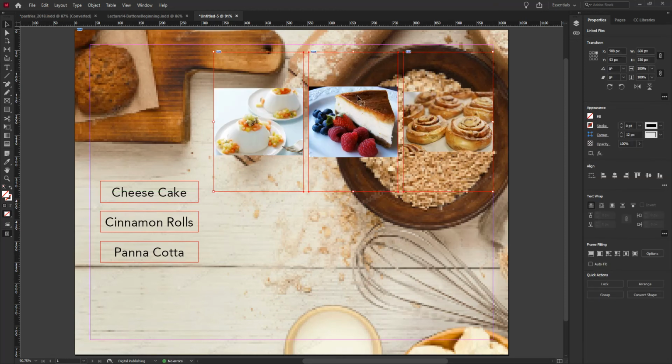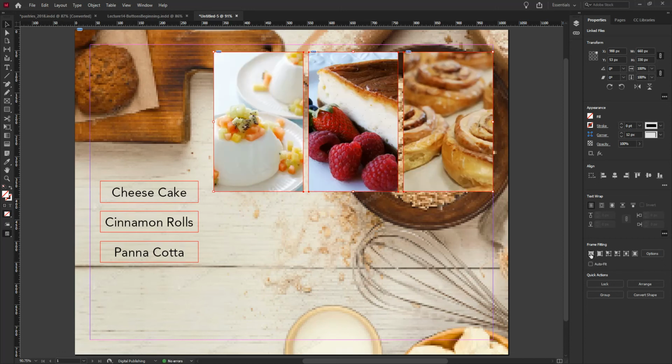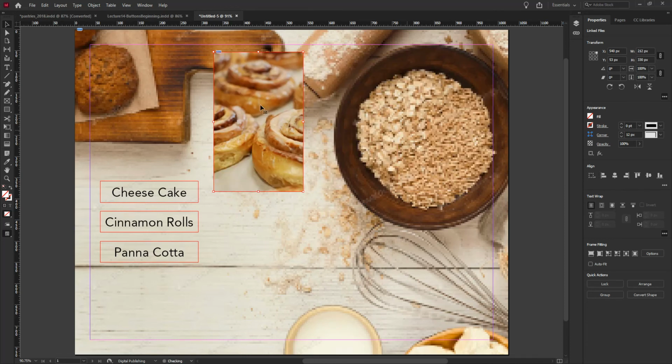Since they're all selected right now, I can always go ahead and work with the fitting. So if I go fill frame proportionally, they're going to increase in size and they're going to be placed the way I intend them to be. And what I want to do is align them all to the right hand side. So to do that, with them selected, I can go ahead and click and they will align to the right hand side.